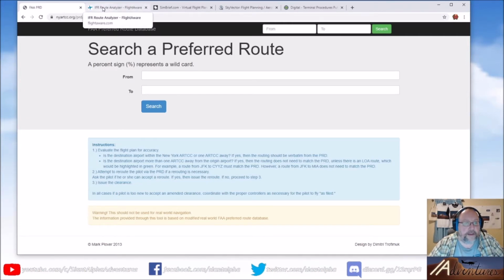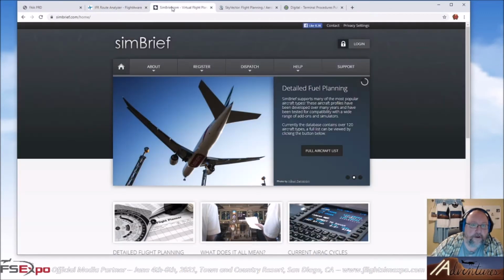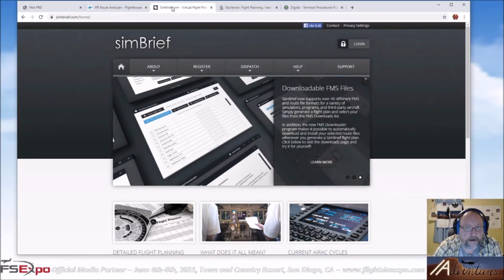If we strike out with this site, we can check with FlightAware and their IFR route analyzer. This pulls real-world flights between a given origin and destination within, I think, the last 2 weeks. I'm not exactly sure what the time frame is, but I believe it's the last 2 weeks. So if you don't find anything in the preferred route database, you can check the real-world routes that have been flown recently between your origin and your destination. The third step is SimBrief. I'm going to skip SimBrief for the purposes of this tutorial because SimBrief is very good about coming up with routes, again, that are capable of being flown by modern airliners in the modern airspace system.